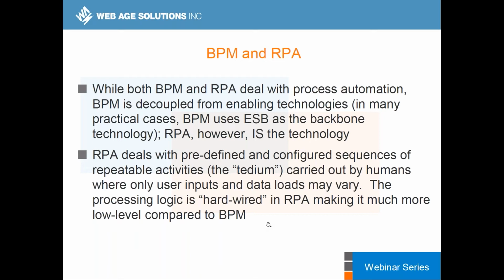But RPA tries to break with standards. That's what I realized when I was looking at it first, that they essentially don't want to implement.